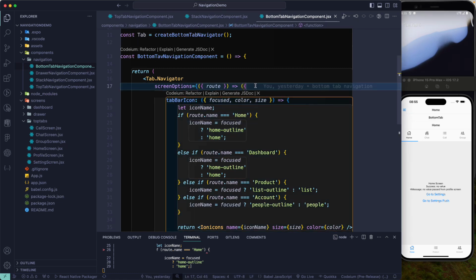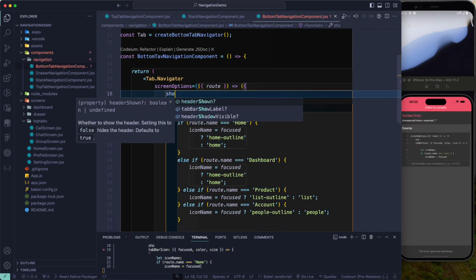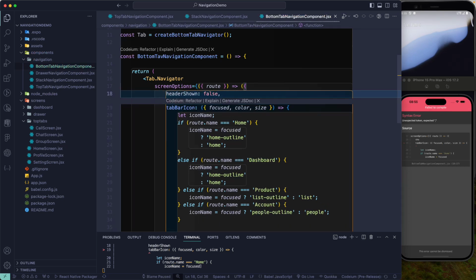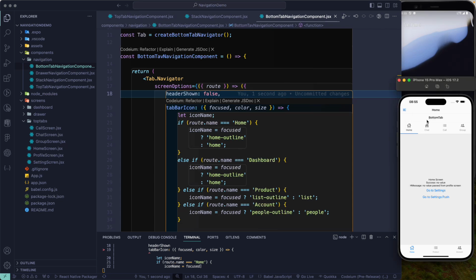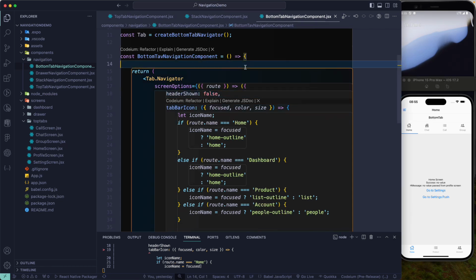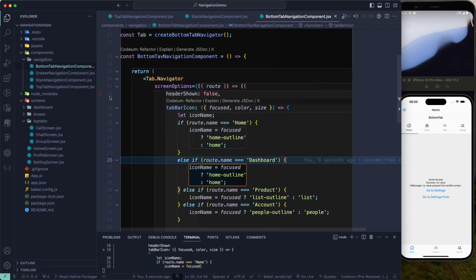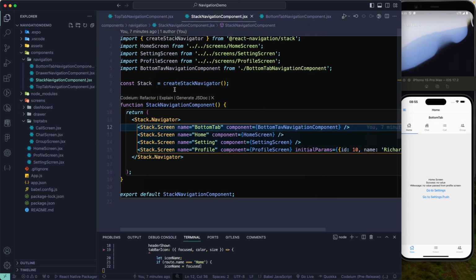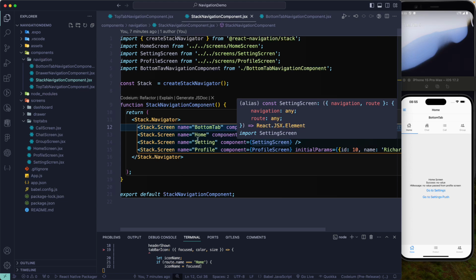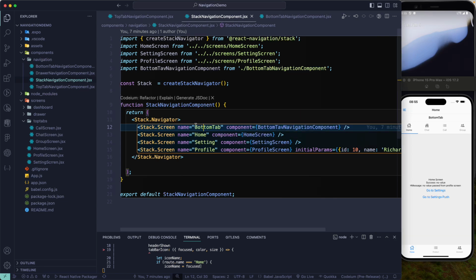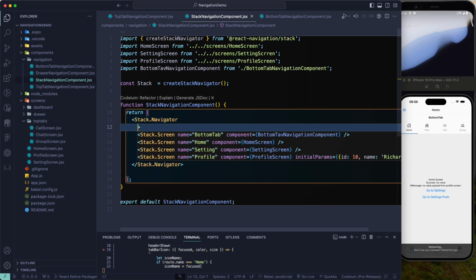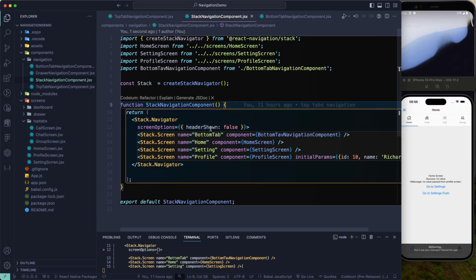We have the option here. So let's go to the screen option, and then headerShown, and we'll set this one to false. And now we can see that one is removed from here. So the bottom tab navigation header is removed. Let's go to the stack, and in the stack we also need to add that screen option and remove that. So let us add the screen option over here, and I'll just set the headerShown to be false. And now you can see that we got the simple header.